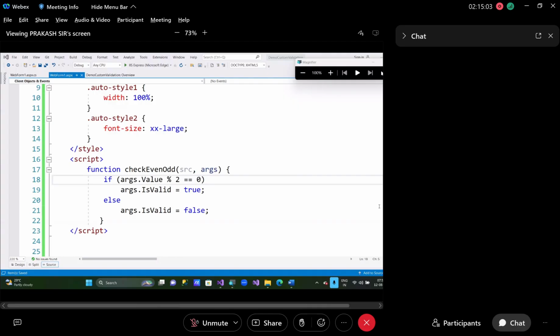Function is a keyword, guys. Like here we will write without function keyword in C#, but in JavaScript you have to use function keyword. Space, function name is your wish. I gave check even order. In that brackets you have to pass 2 parameters. First parameter anything, anyhow we are not using it. Give any name. The second one, ARGS, will tell you what is the value entered by user with ARGS dot value, which is predefined. So ARGS dot value will get the value from the text box that I am dividing with 2. Remainder 0 means even number. If that is even number, validation success. Otherwise validation fail. Fail means you will get error message.